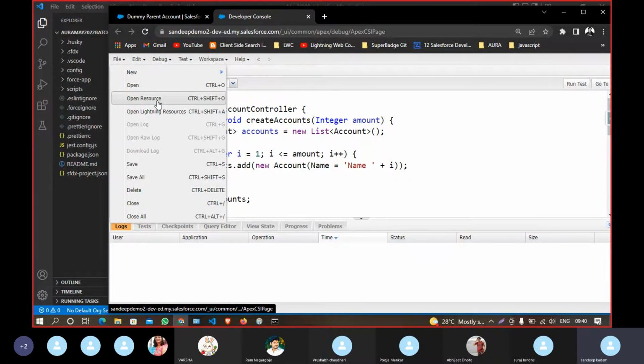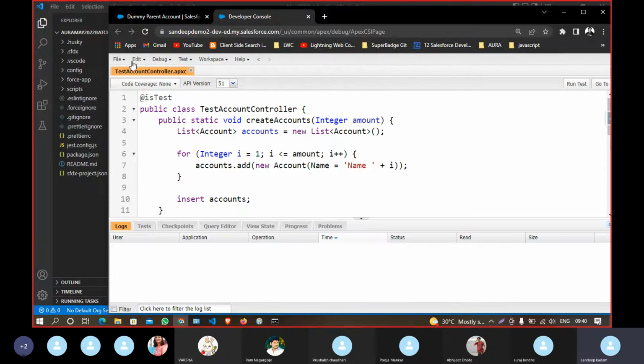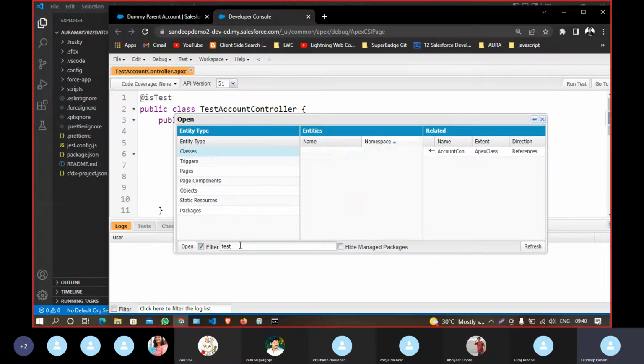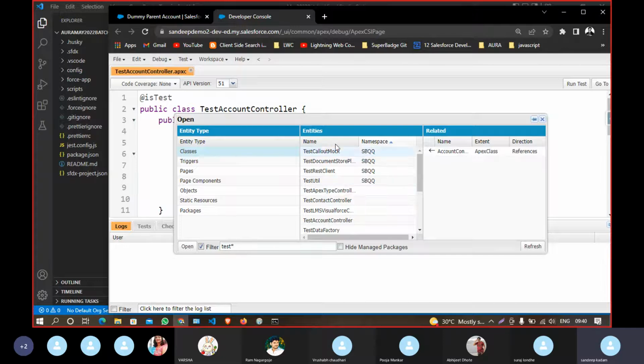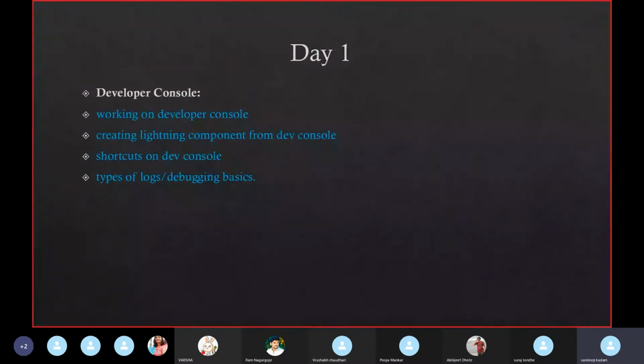Second way is open resources. Let's say you know your class name. In real time we use this option; we don't go to the earlier option, open and search for the class. You can also filter your components through wildcard. All the classes which contain the test keyword, or start with test, will show over here. So this is the wildcard you must know. This kind of thing.